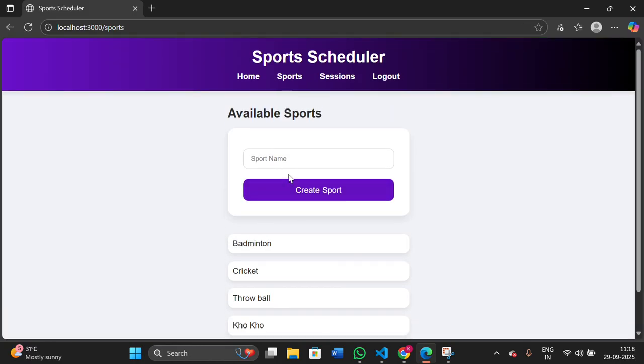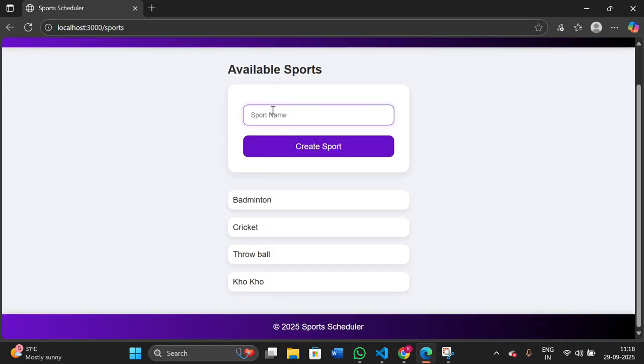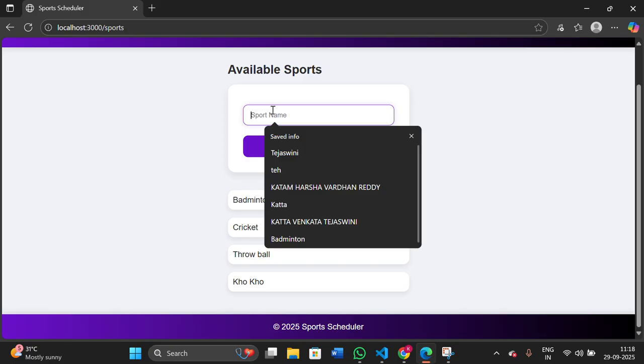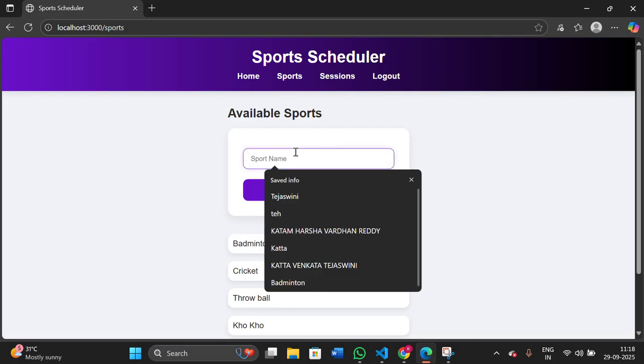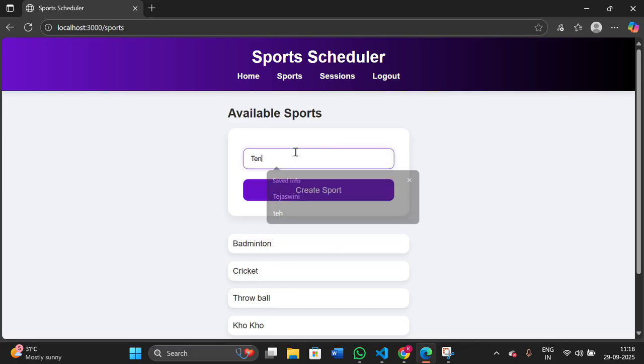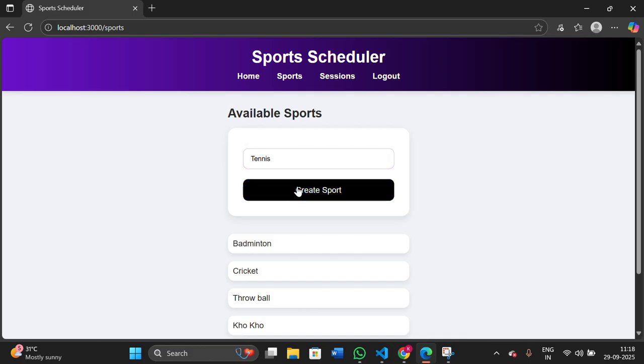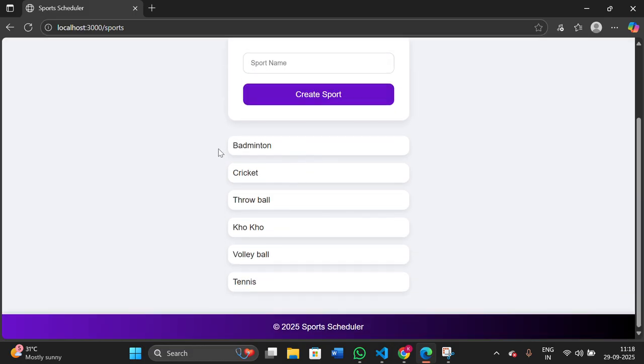Here we can create in the available sports. You can create a new sport, like what you want to create: volleyball. You can choose volleyball, tennis. You can see all the sports are created.